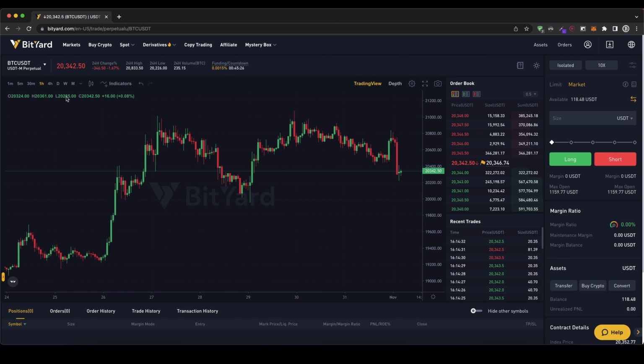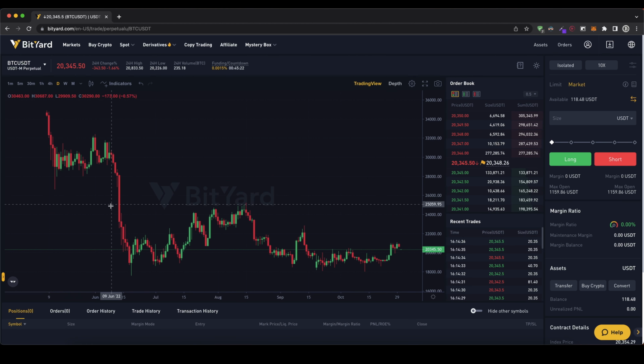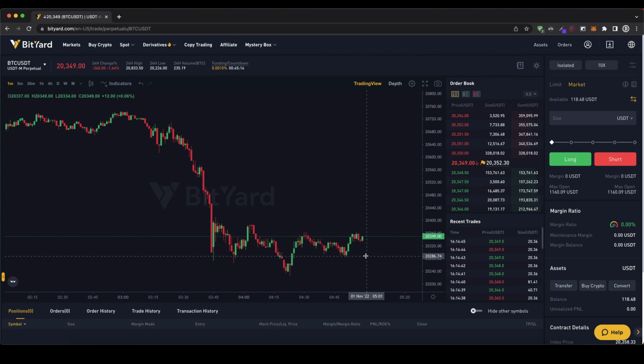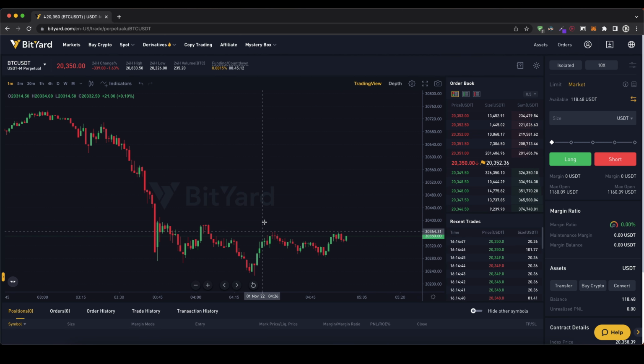Up here, you can of course also switch between the 1 hour chart and the daily chart if you want to do that. So now every candle is 1 day. Or you can of course also go to the 1 minute chart, for example. Now every candle is 1 minute. So we can actually see exactly what's going on right here. Let's zoom in a little bit also.